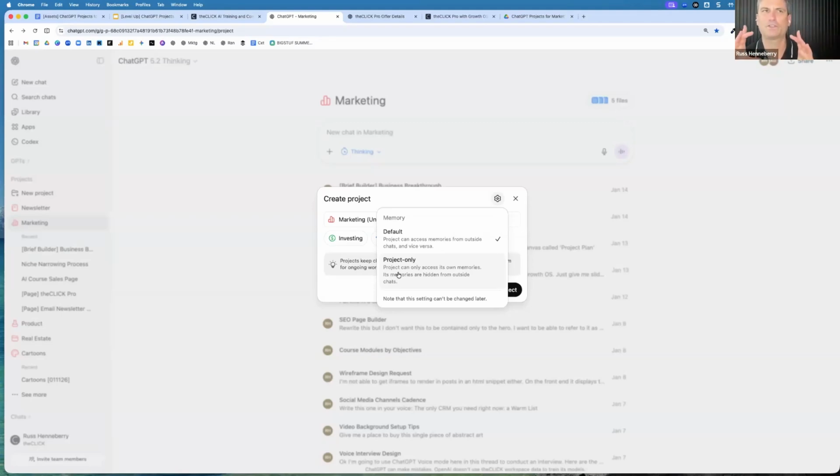Like, let's keep this all sealed. The best case scenario for using a sealed project-only setting would be if you have clients, right? So if you have multiple clients and you want to create a project for that client and just work on that client's stuff inside of there, first of all, it's going to keep you all organized. But the second thing it's going to do, if you seal it off right there, is that the memories are not going to cross into other projects or other threads.